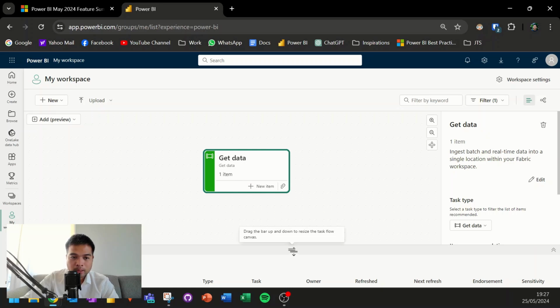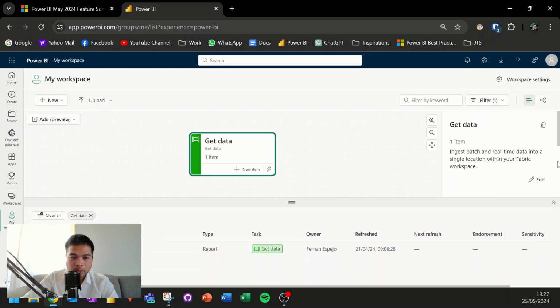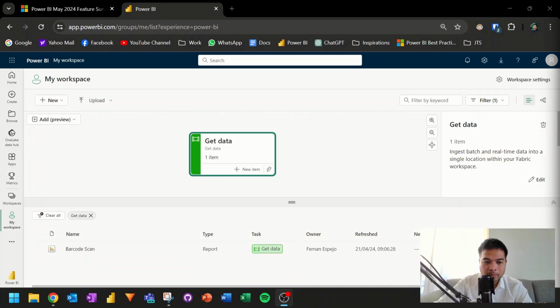Now you'll see what that item is, because at the bottom here, you will notice that it's now filtering and showing you what that item is. In this case, it's just barcode scan. It's applying the filter because we have the task selected, so it's showing all of the items that are associated with this task. If you select another item, for example, it will filter that task and vice versa.